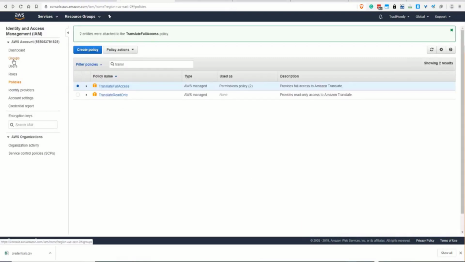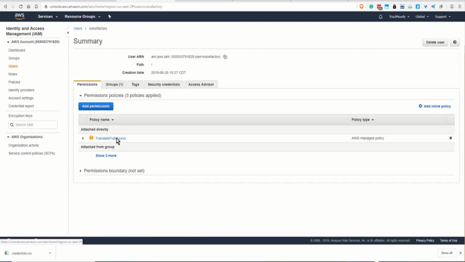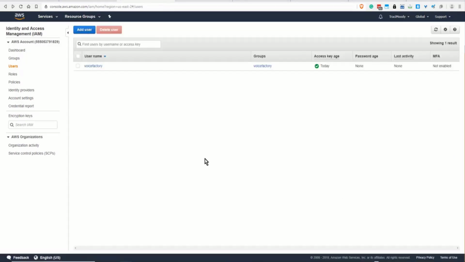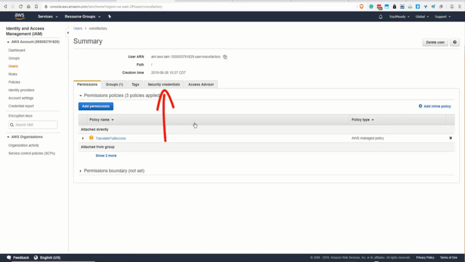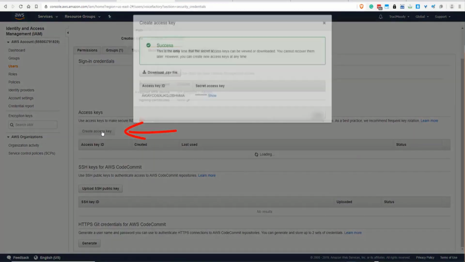So now when you go to Users, click on the username. Okay, now it has Translate Full Access and Amazon Poly Full Access. So now we want to create our credentials. So you click on the user. So we're on user, click on the user, security credentials, and create access key.